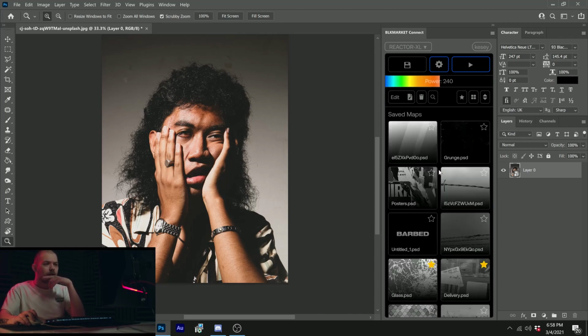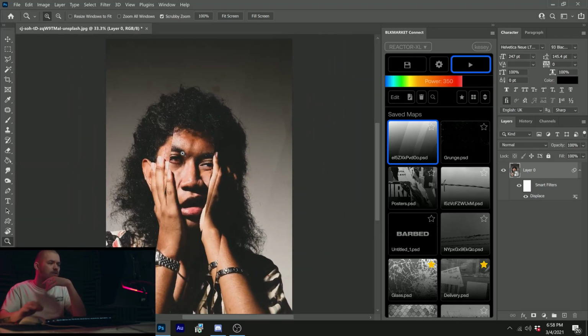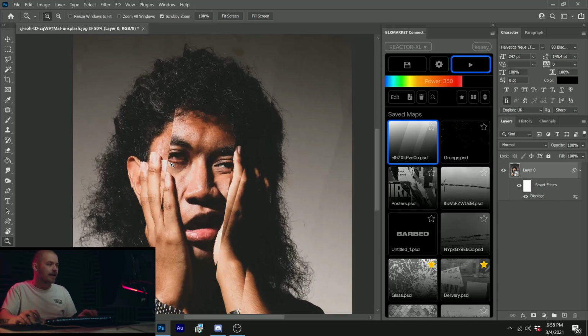So let's try this one. This is just a kind of low fidelity looking gradient image that I got off Unsplash. I'm going to click play. And now this one is just cracking the image and sort of displacing it. It almost, again, looks like glass, and I dig that.